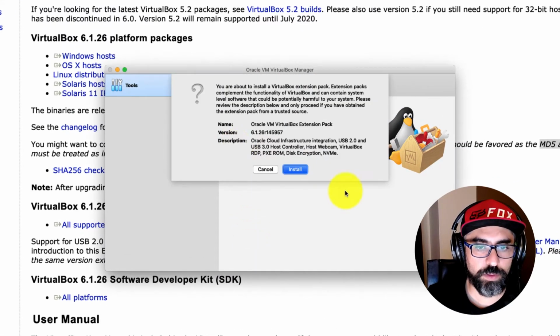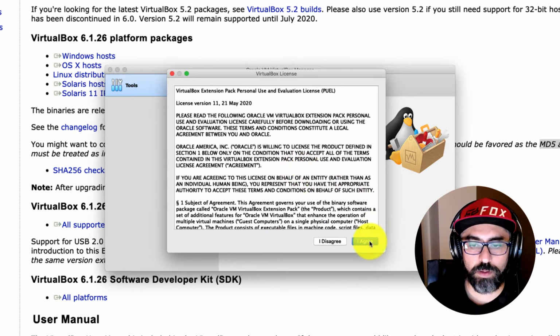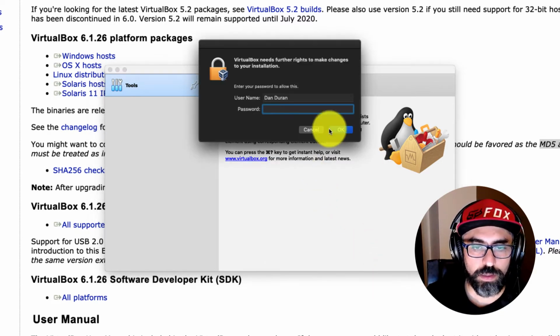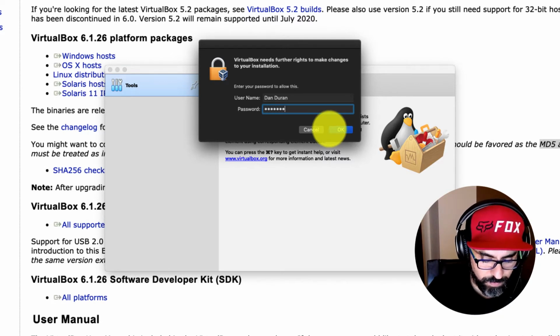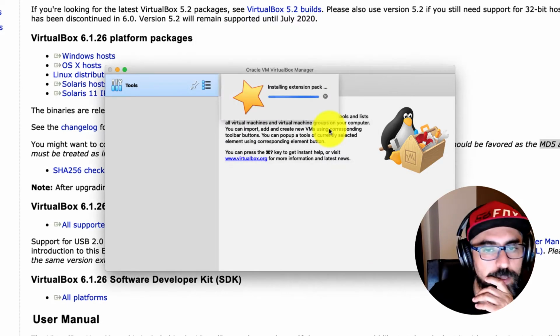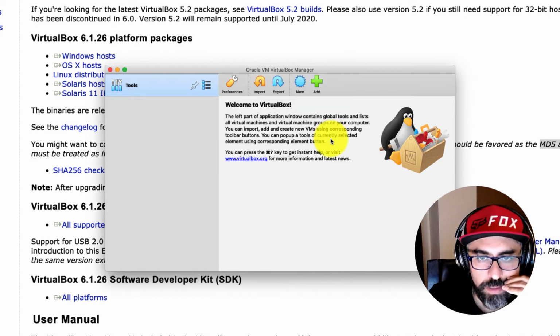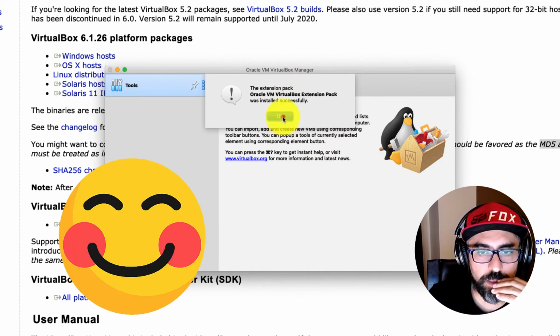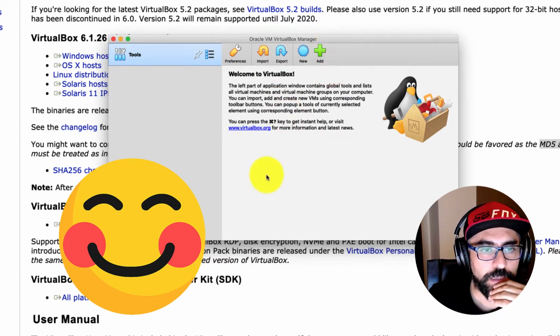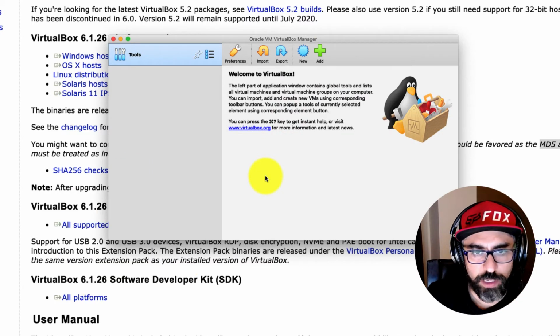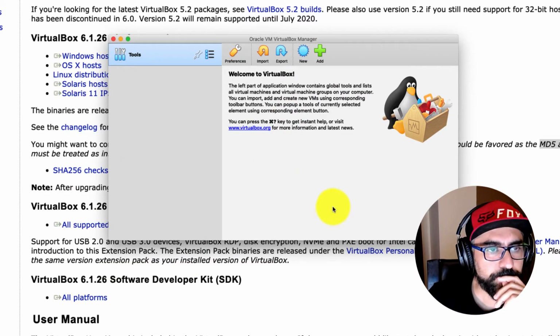Right, so you'll see this little window that says install. So I'm going to agree. Enter my password again. Okay, installing extension pack and success. All right, so now we have VirtualBox installed. That's the first step. The second step would be to install Kali Linux.